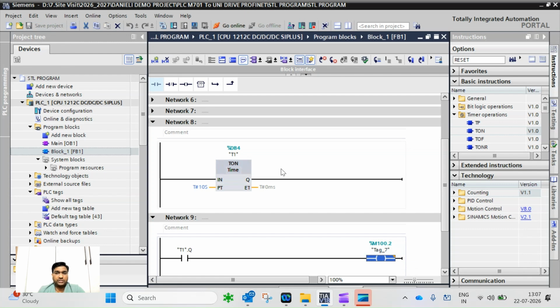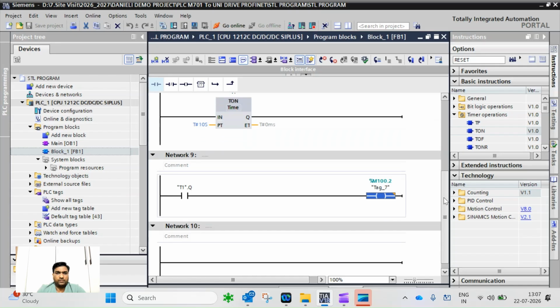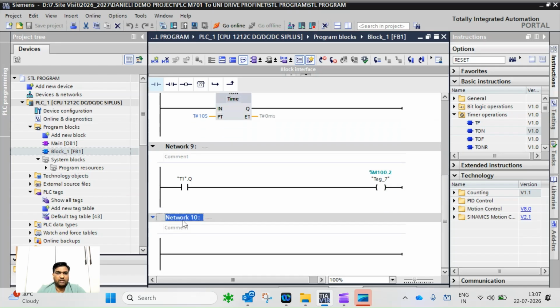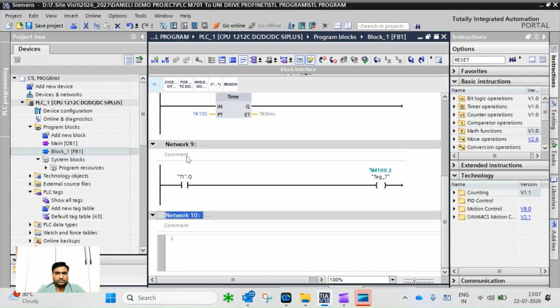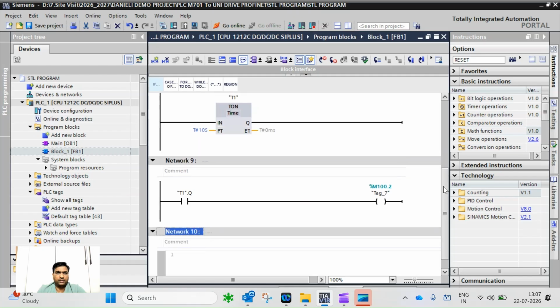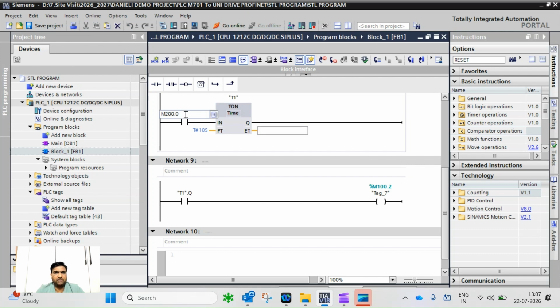Now, how can we use this in ST programming? So I am adding here an Insert SCL. I am deleting this one. Here we have not mentioned any inputs, so I am adding one input, M200.0 like that. This is my input.